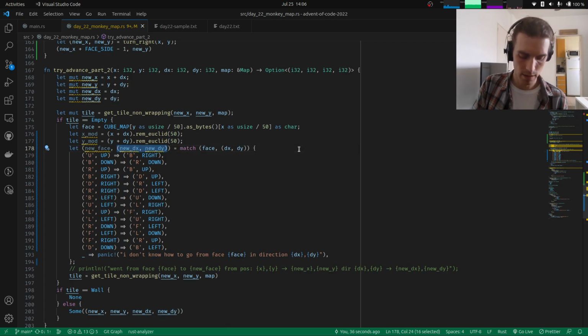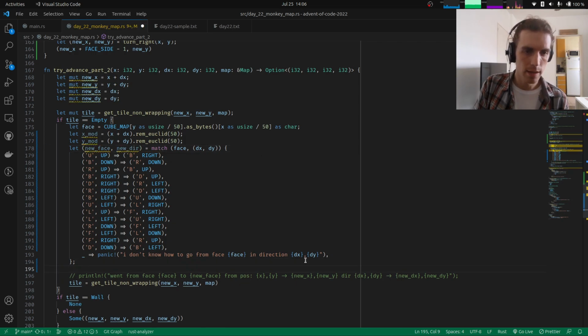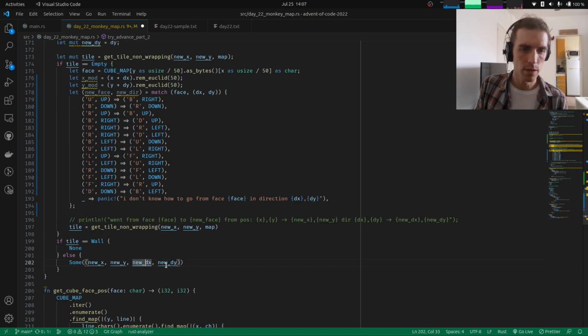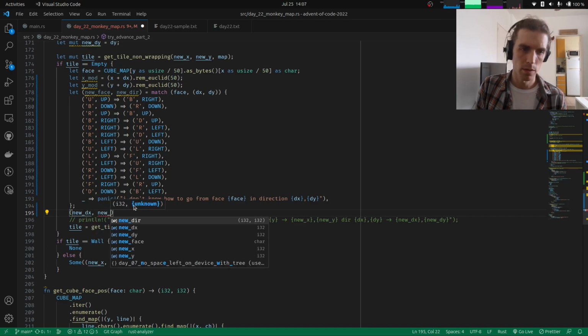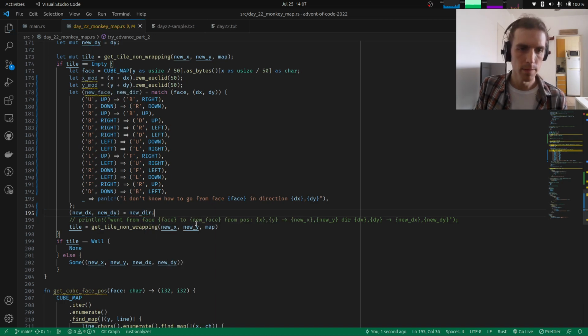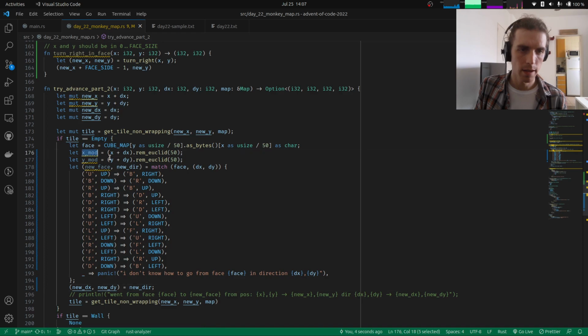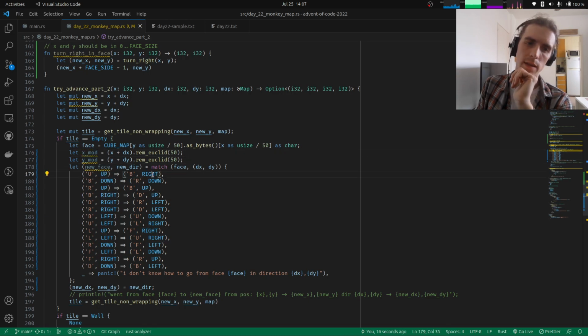Let's call this thing new dir and use this new dir to assign, because we are then returning this thing over here. So let's assign new dx and new dy here to new dir. And then we want to replicate what we were doing before. We're gonna rotate x mod and y mod the amount of times it takes to rotate this into this. Okay?